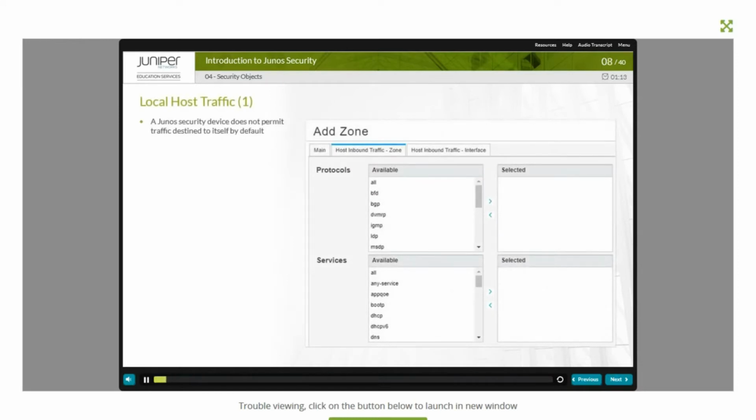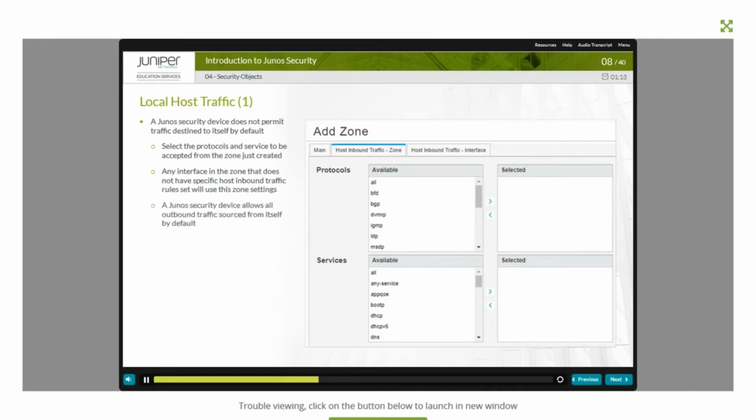Traffic destined for a Junos security device is not permitted by default. You can specify the types of traffic accepted into the device using the Host Inbound Traffic tabs. The Host Inbound Traffic settings can be configured for a logical interface or an entire zone, depending on which tab is selected. If there is no configuration on the Interface tab, that interface will inherit the zone Host Inbound Traffic settings. All outbound traffic originating from the device is allowed by default.